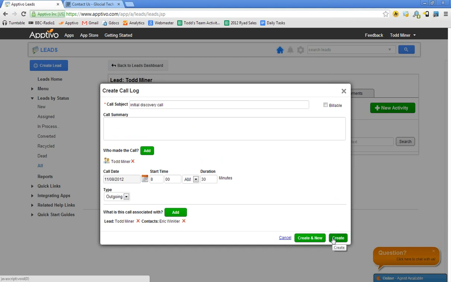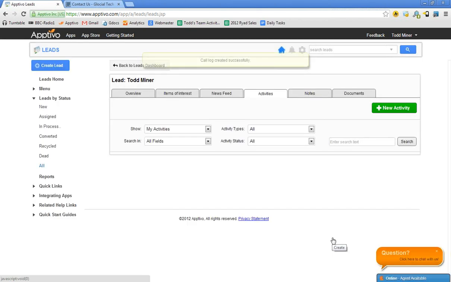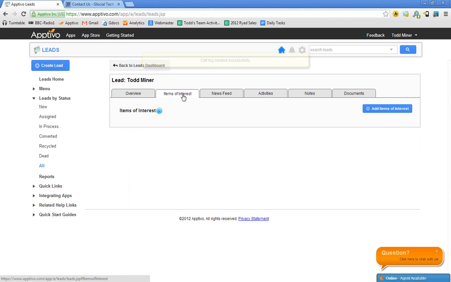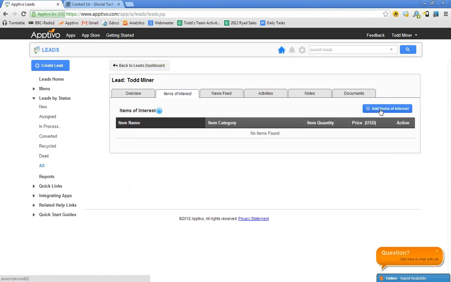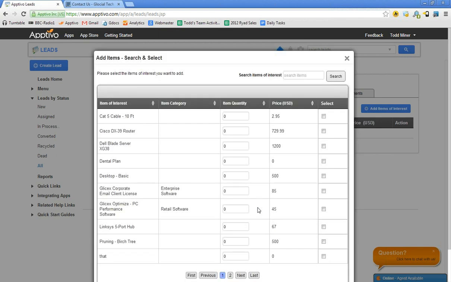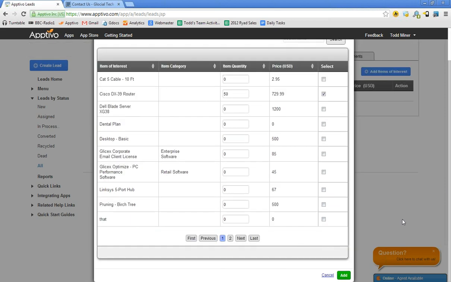So I would create that, and then usually what happens at that point is I figured out a little bit more information about this deal. So let's say I found out that he was interested in some of the routers that this company offers. So I can search my database right here. This is actually searching another app in the system called the Items app, which is your product database. And here I'll be able to go through and let's say they wanted 50 of these routers. So I can just select that from the database and scroll down and add it.